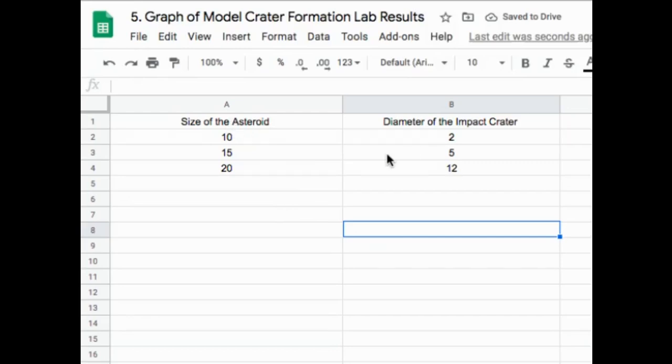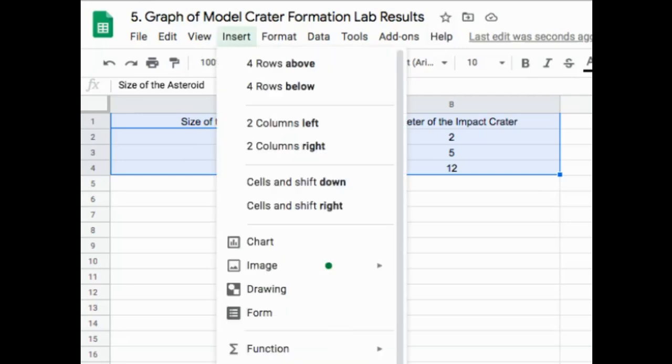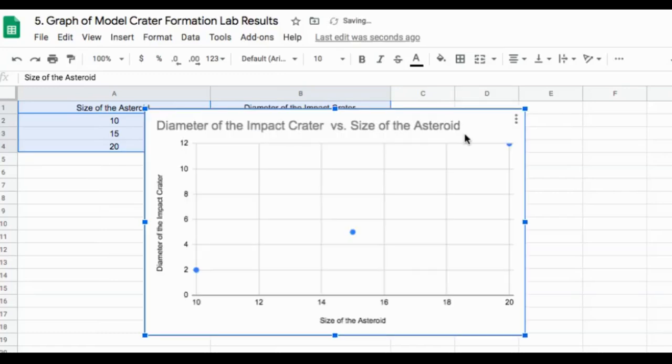So from here, whenever you have your data, it's so easy to create a chart. You're going to highlight your column A and column B, and then you go to Insert. Once you go to Insert, there is a drop down. You choose Chart right there. Then it comes up. You have to wait a little bit, and then it generates this for you.